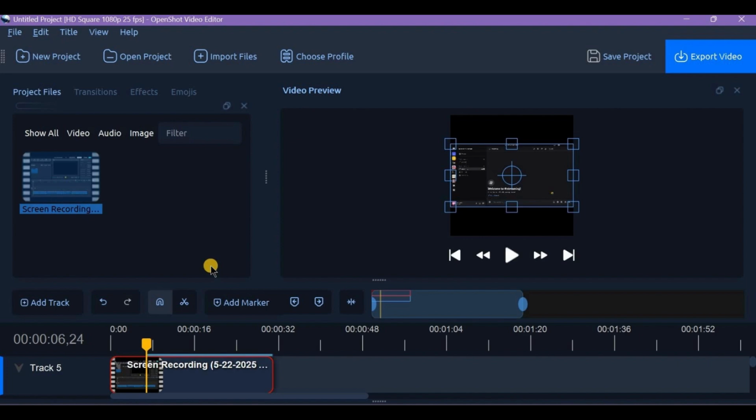The first thing to do is check the original folder where your videos and images were stored. If you moved them, put them back in the same place or note the new location. Next, right-click the missing clip in the Project Files panel and select Replace Clip. Navigate to the new file location and select the file again to relink it.